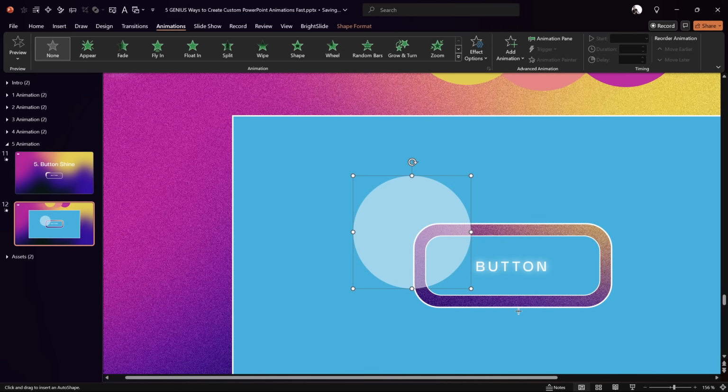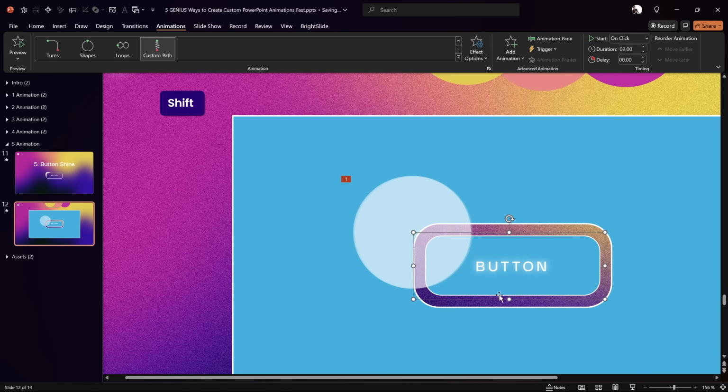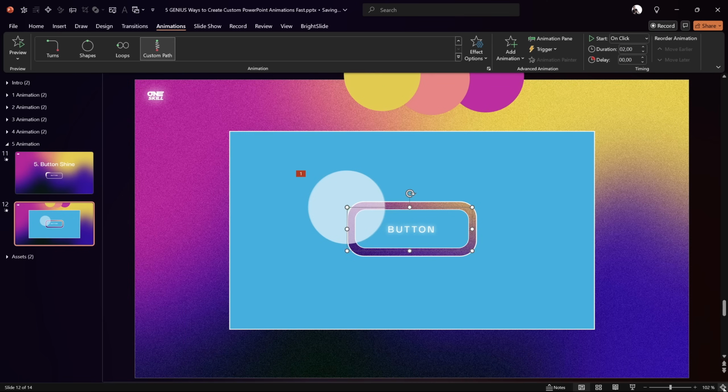Let's choose a custom motion path animation. First of all, let's click inside of this circle. Next, let's click over here. After that, let's click inside of this corner. Next, let's click over here, and finally, let's join the final point with the starting point, just like that. And skadoosh, this way we have created a custom motion path.